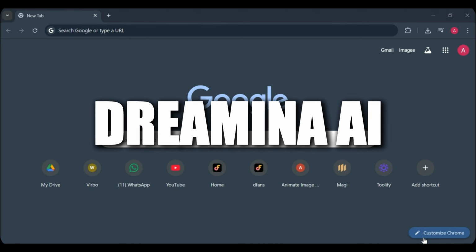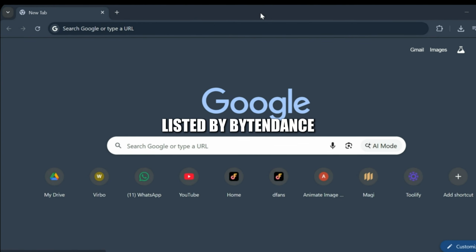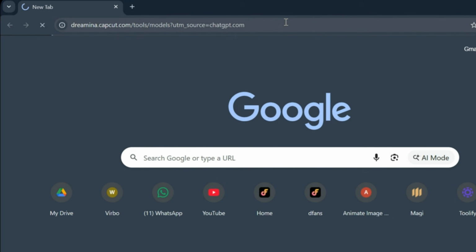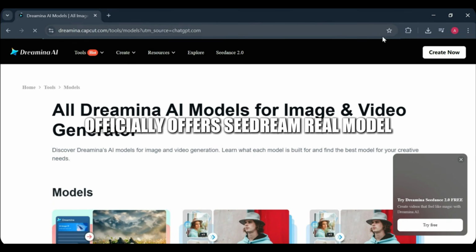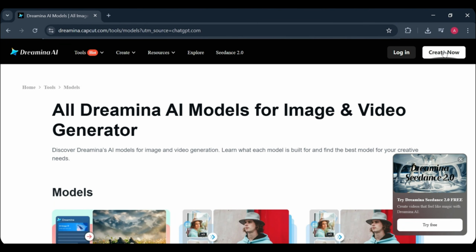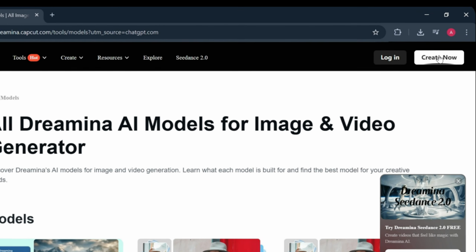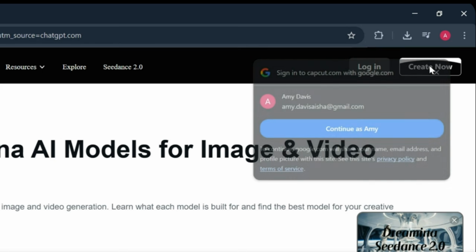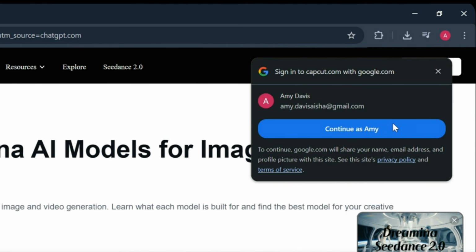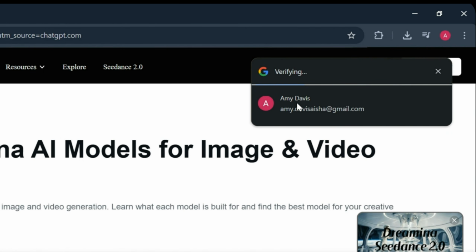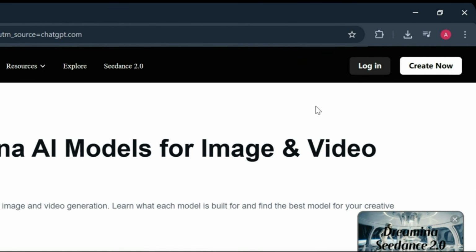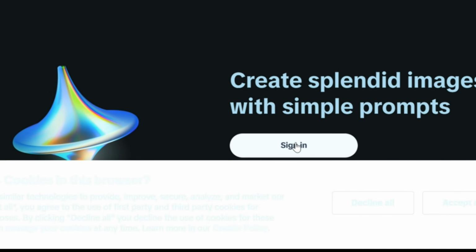Now starting with this one. This tool is actually listed by ByteDance itself, and that's a big deal, because it means it officially offers the Dream Real model. Not a fake version, not something with a similar name, but the real one. And the best part, it's completely free to use. Yes, you heard that right. Not free with limits, not free with hidden restrictions, but free and unlimited. And on top of that, you can use it for both image and video generation, which is exactly why we're starting with it. Now we're already on the homepage, so let's go ahead and sign up.